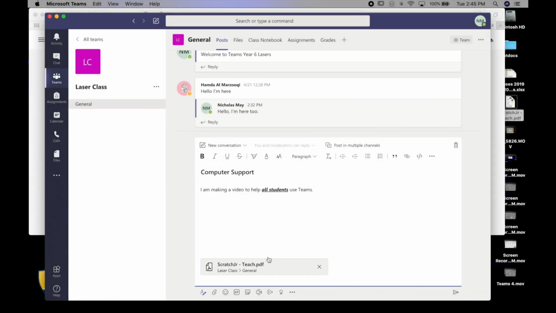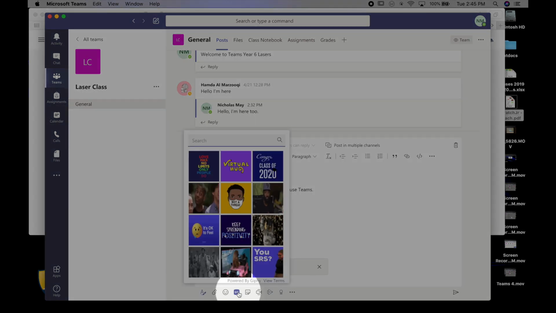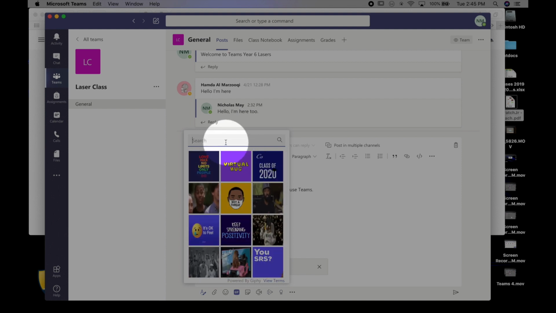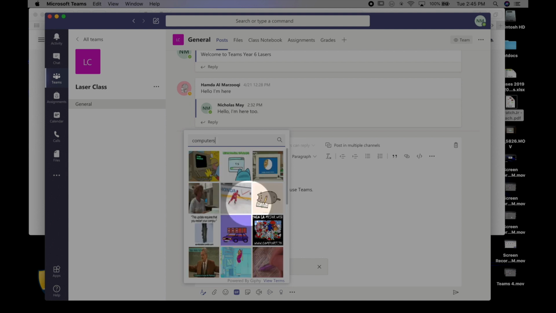Now, I'm also the computer teacher, so I want it to be something that's a bit fun as well. So I might decide to add a GIF. So I can click on here, and lots of little animated images come up. Now, I want to add something to do with computers, so I'm going to write computers.